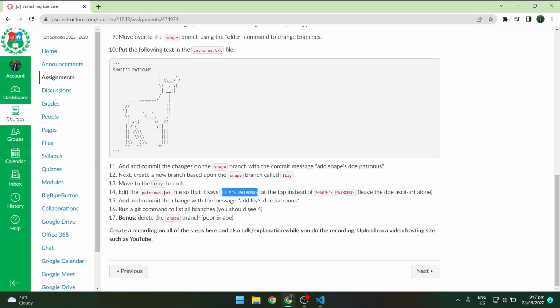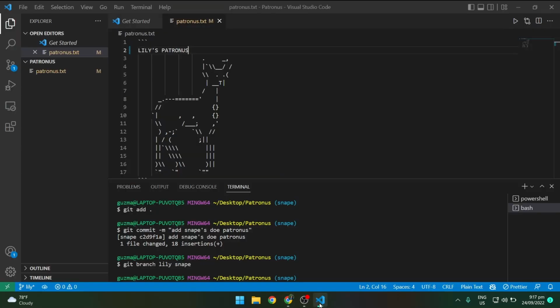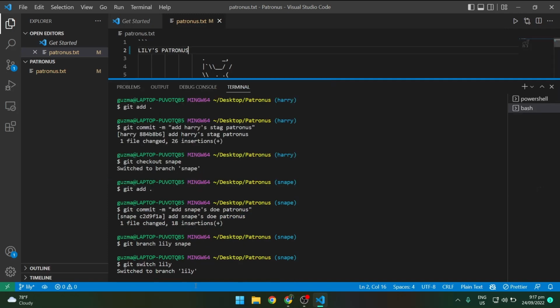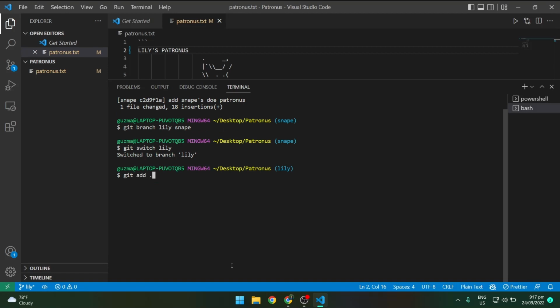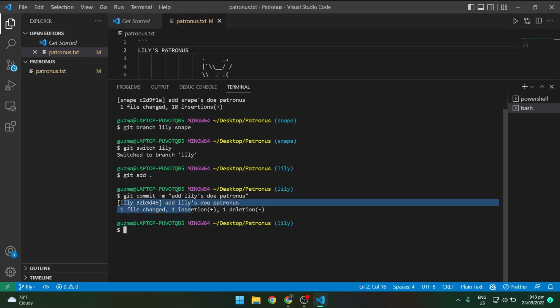So let me check what's the next step. Add and commit, and then from there we should run a git command to list all the branches. So first we'll do the add and commit. So let me just open here, and next we will do git add first, with a period. Or you can again use the Patronus text file instead of the period. Next is to git commit with the new message. So let me just press enter, and all the modifications are now committed in the Git repository.